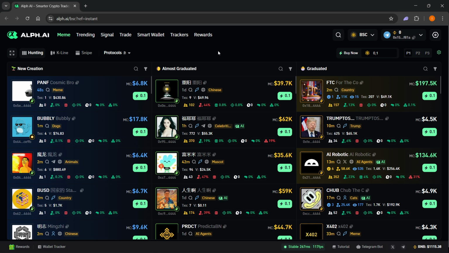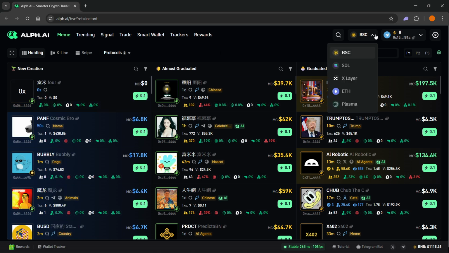The first thing you want to do is select the chain or network you want to be on. So either BNB or BSC, Sol, XLayer, ETH, Plasma, whatever you want to do. So let's just go with BSC for now.